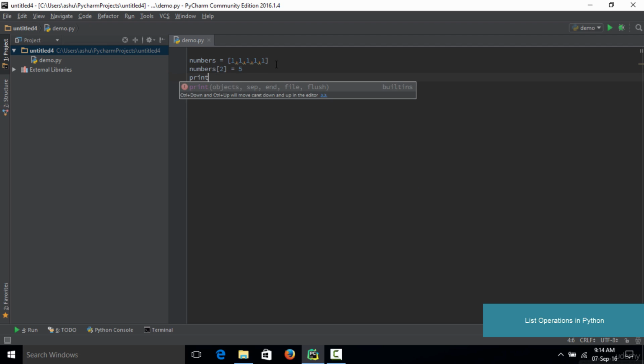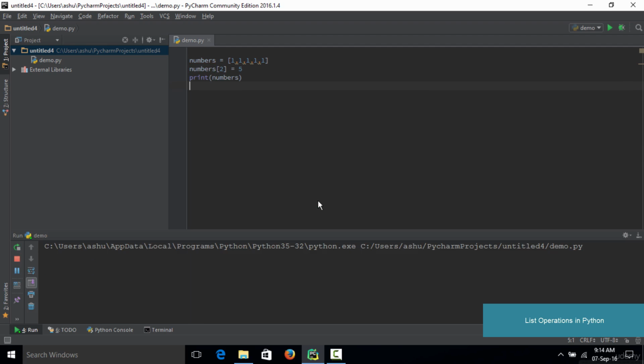Now if we go ahead and print out the list in order to check if the value of 5 is stored at the second position, we simply save the code and run it. As you could see, we are successful in storing the value of 5 at the second position in the list. Now if you want to save 5 at some different position, you could simply mention the index at which you want to store that value, or you could also change the value which you want to store by changing this value right here. So this was one of the basic list operations.